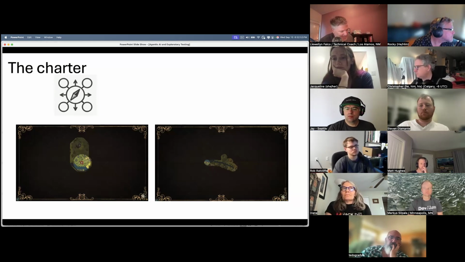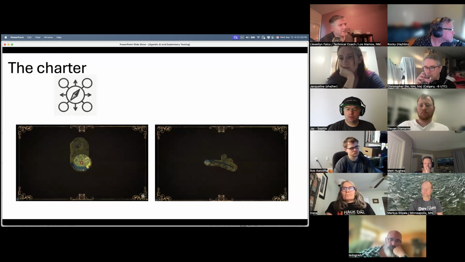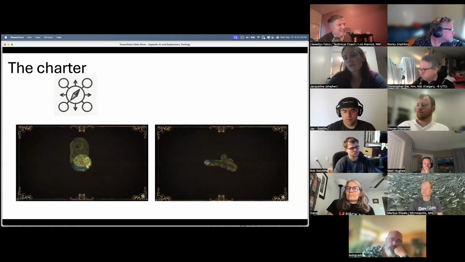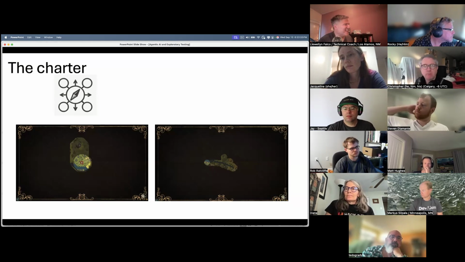That's a very narrow slice of the bigger world of exploratory testing, which is just how can I get this software to do something that I don't think it's intended to. It doesn't have to be beneficial. It just has to be interesting.